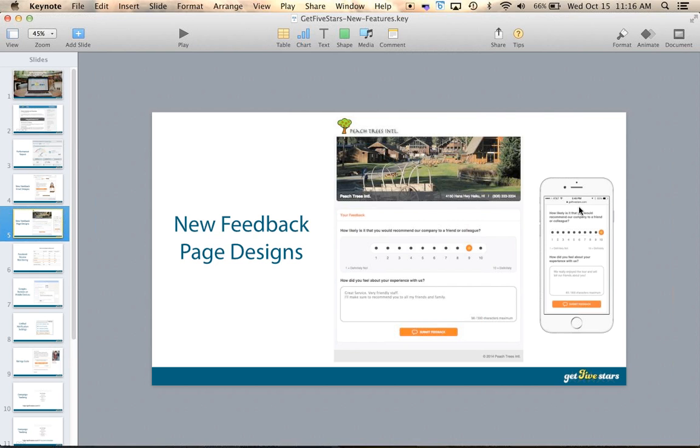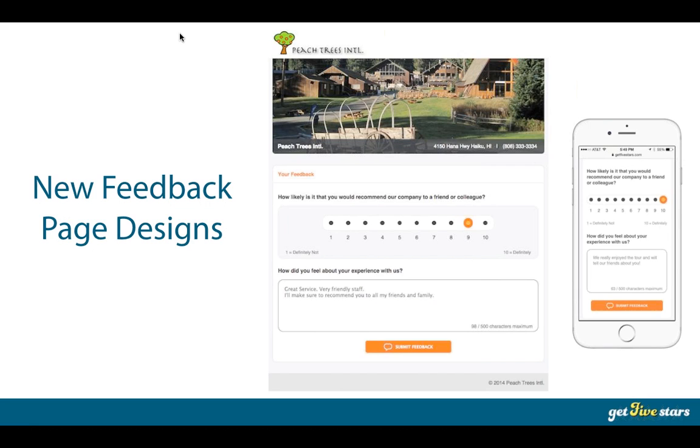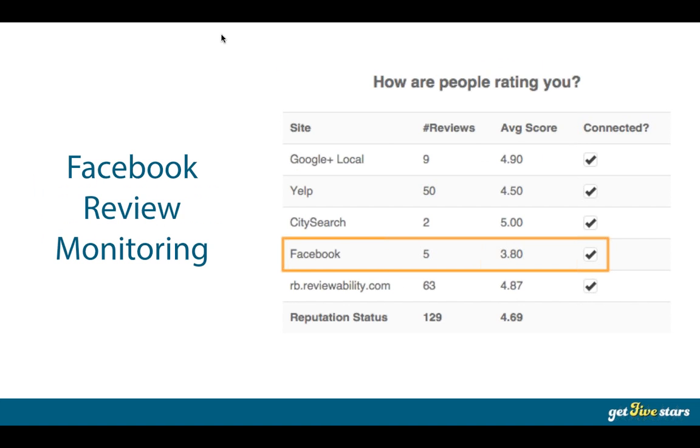Michael is saying, I really love the new design, specifically the customizations that I can do now. Awesome. Thank you, Michael. Appreciate that. I'm glad to hear that, because we worked a lot on this. So that's the new feedback page.